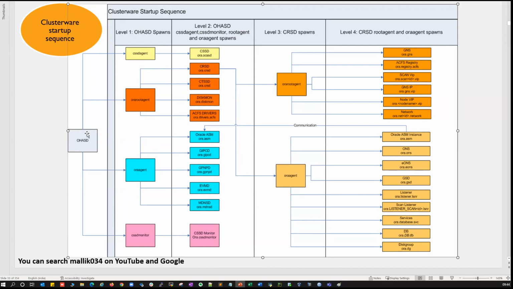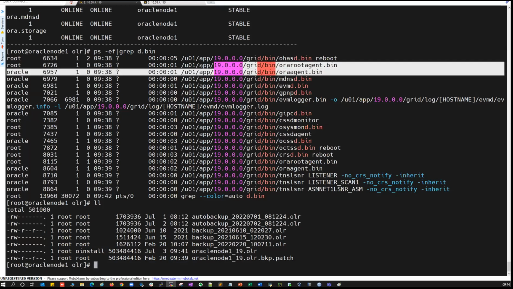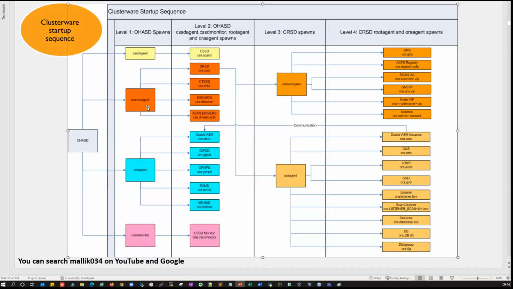The moment you do crsctl start crs, the very first service that gets started is OHAS. That OHASD service is internally responsible for starting four services: your CSSD agent, CSSD monitor, Oracle root agent and Oracle agent. So if I go back here, the OHASD service is started first, and that internally starts your Oracle root agent and Oracle agent. These are the two daemons that get started once you start your CRS or cluster.